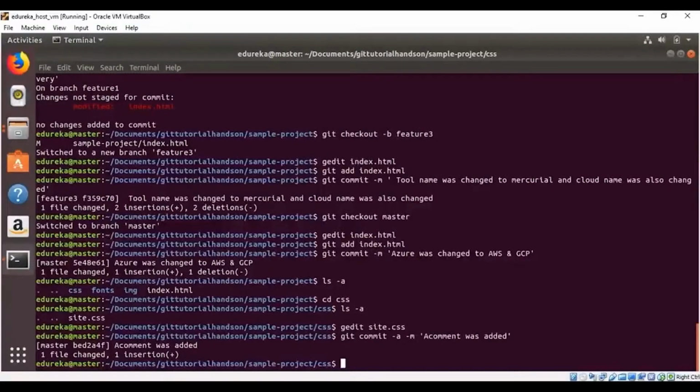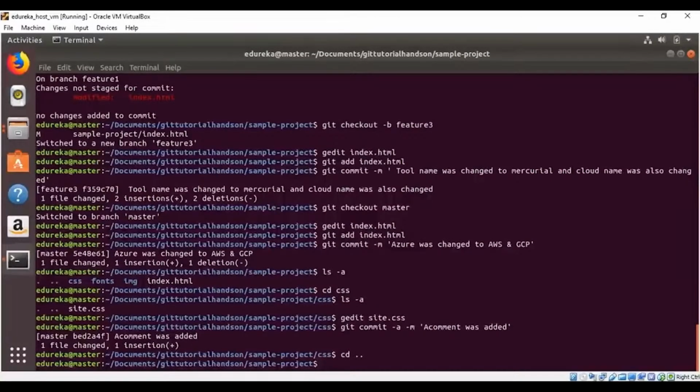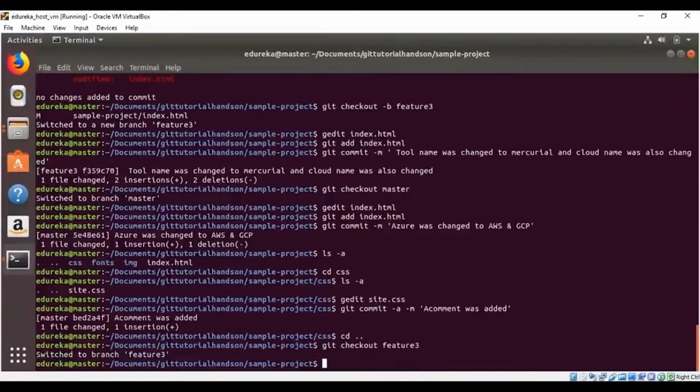Now what we're going to do is we're going to go back to the feature tree branch, and then we're going to rebase it with the master. So you can see that the master is 2 commits forward than the branch feature tree. So let me just go back to the branch feature tree. So for that, I'll type in git checkout feature tree, right? So this will switch my head to feature tree.